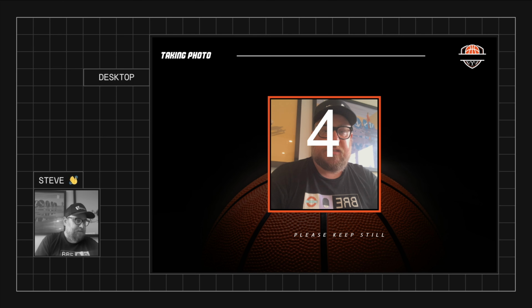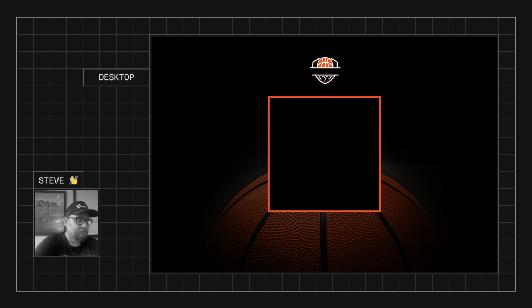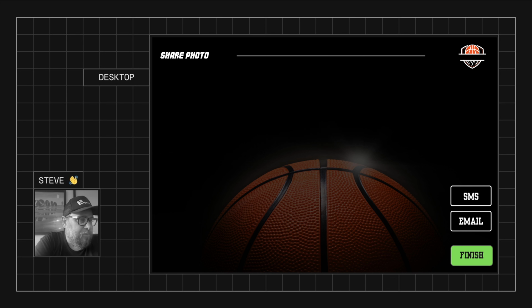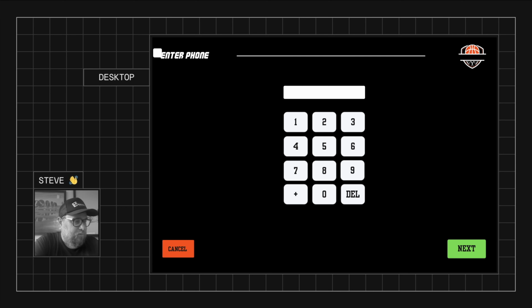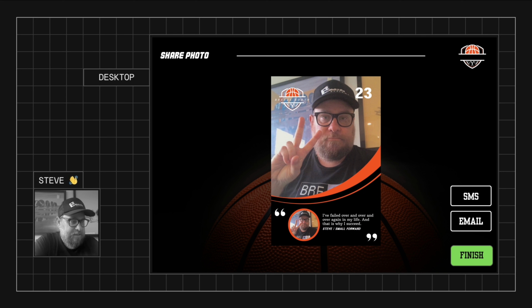and it's going to count down and take the picture. Okay, so I'll process that, and there we go. There's my print layout. So we've also, of course, got all the keyboards customized as well. It looks pretty nice. Email, SMS.